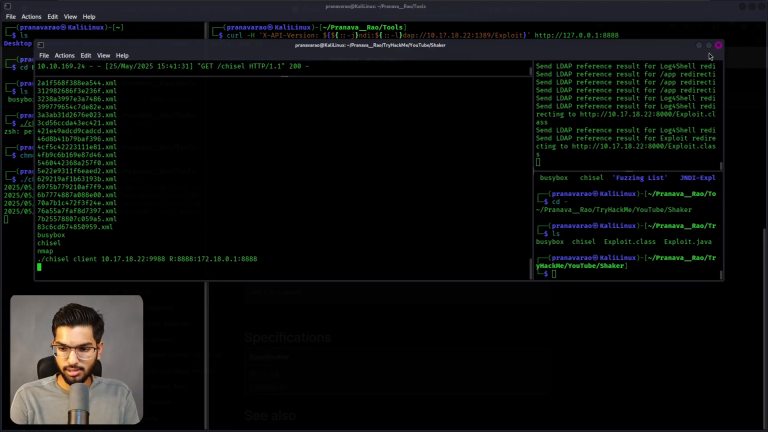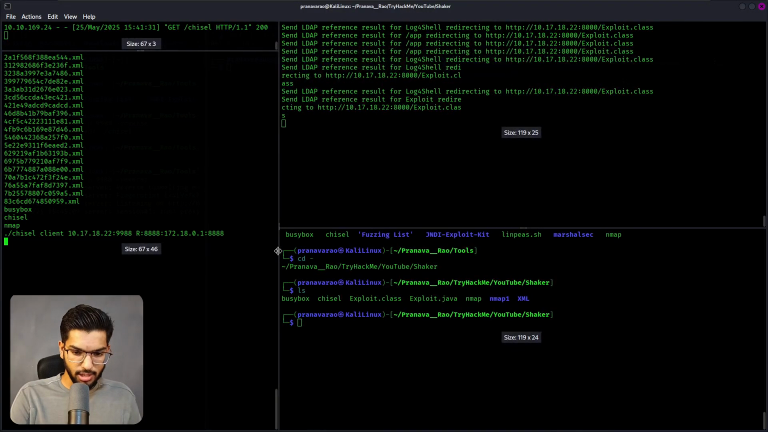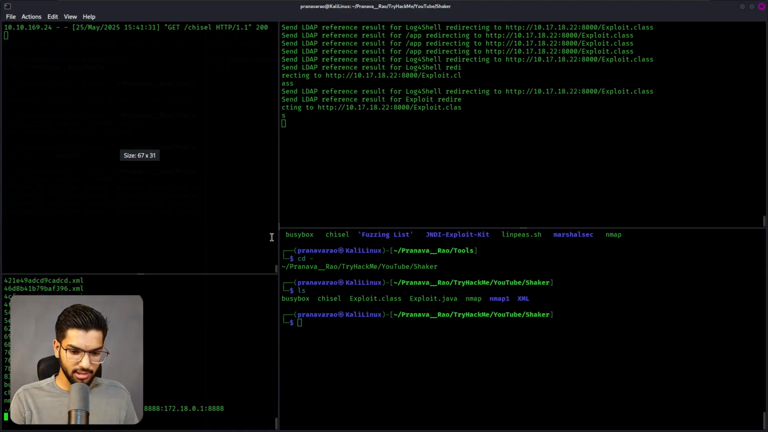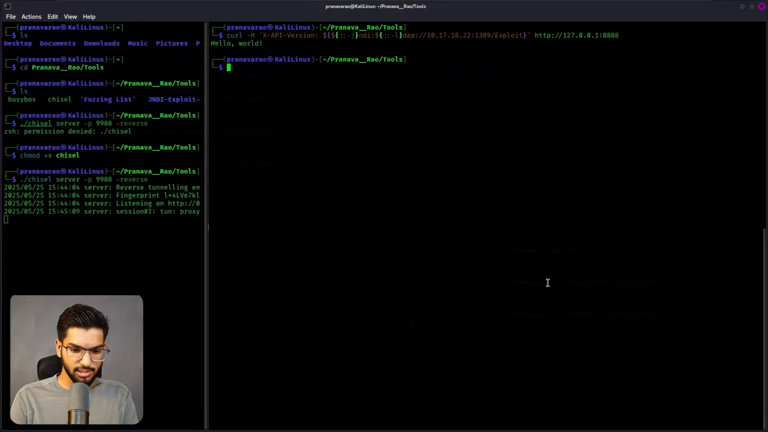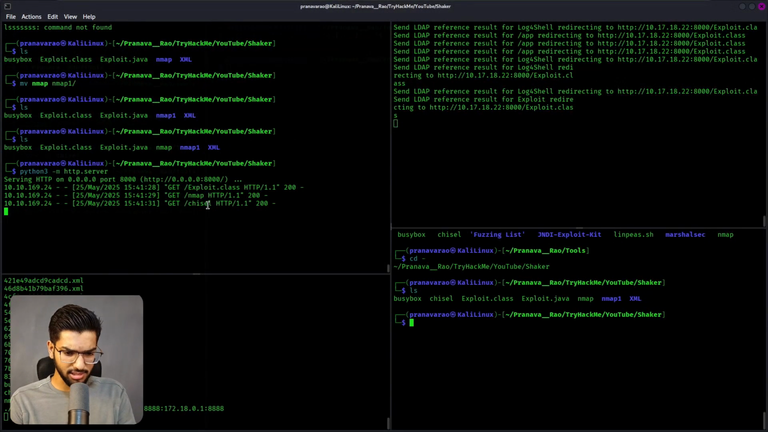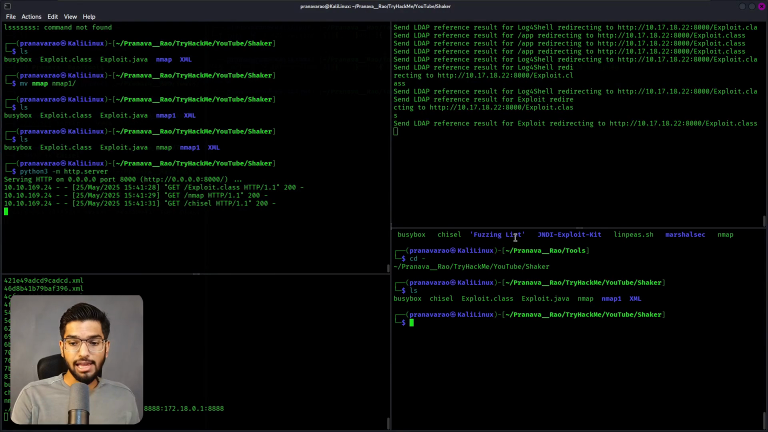Let's come back to this terminal here, and okay, zooming everything back again. Let's make sure that everything looks fine. Okay, let me send this query again. So you can see that there's just chisel taken up and the query there. So if I run the same command once again, I get a request to my LDAP server, and it also forwards me to port 8000 for exploit.class, but never reaches here.